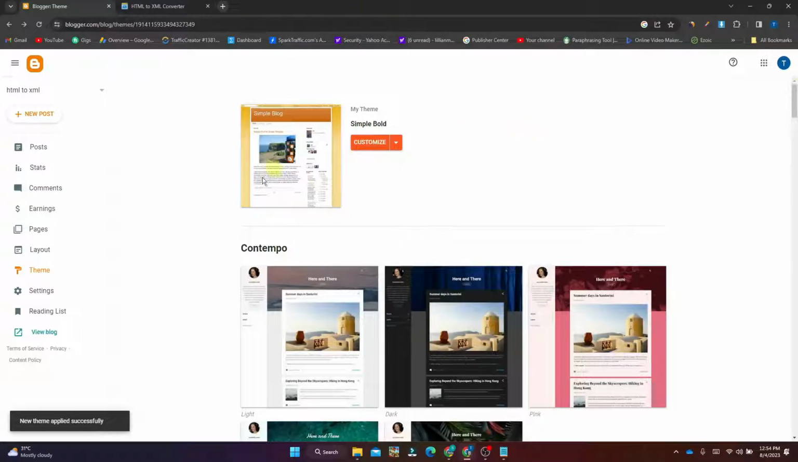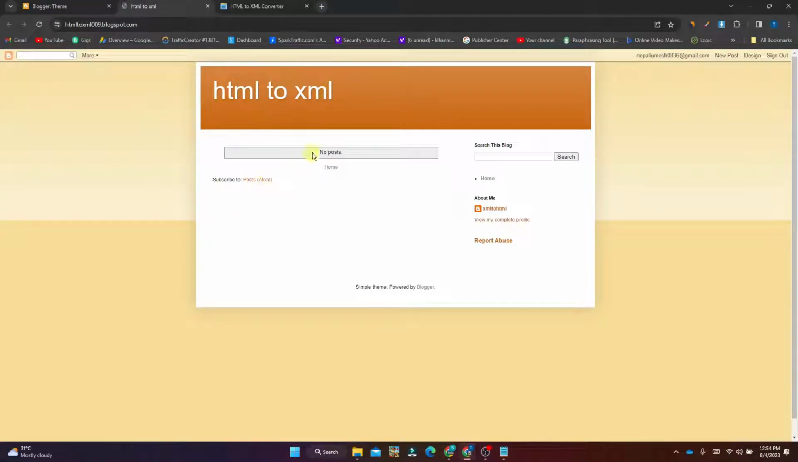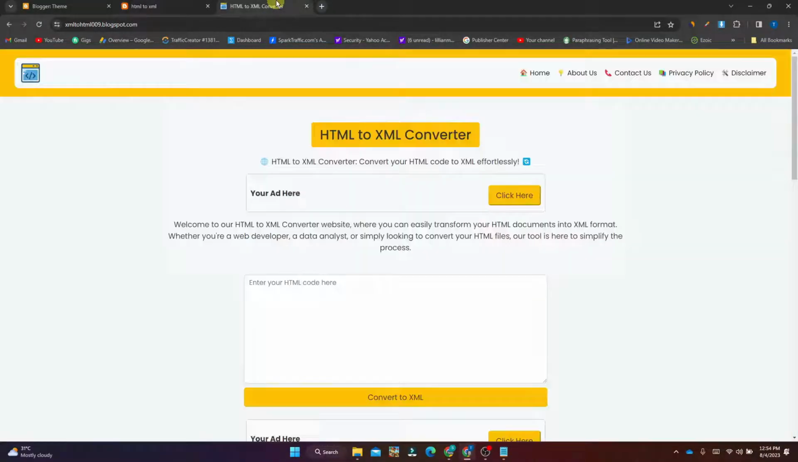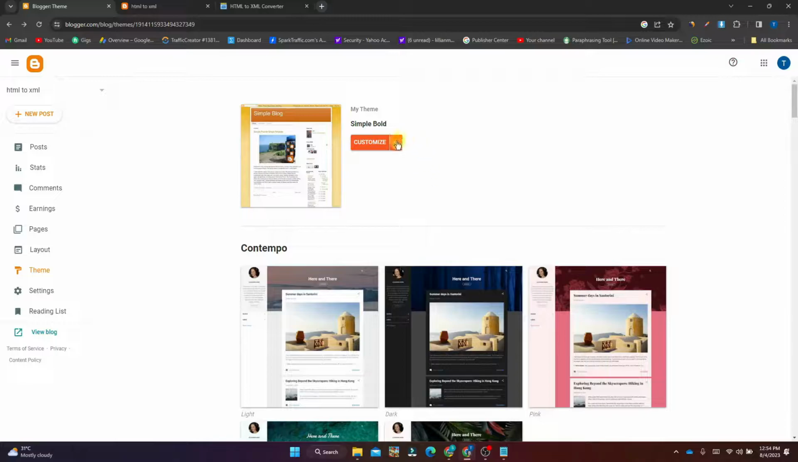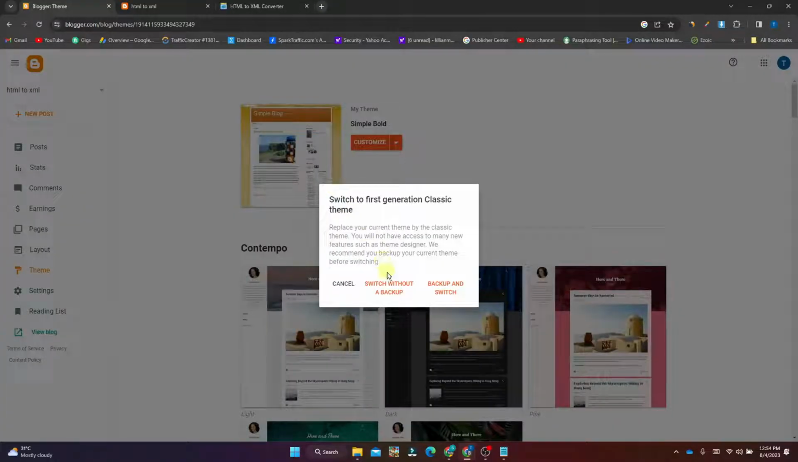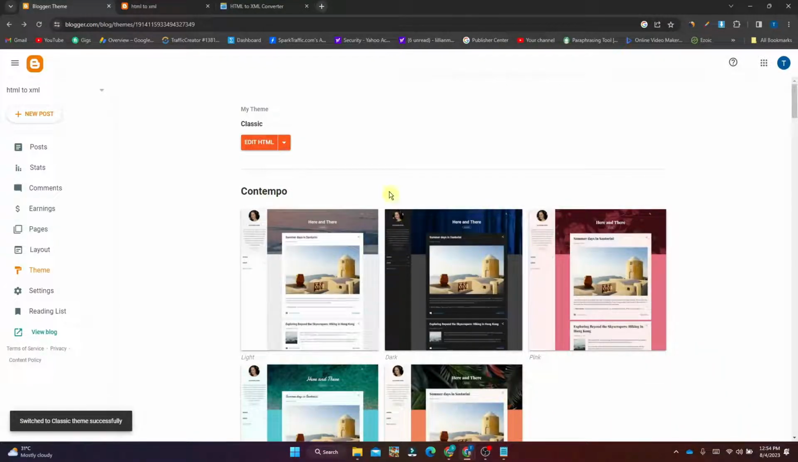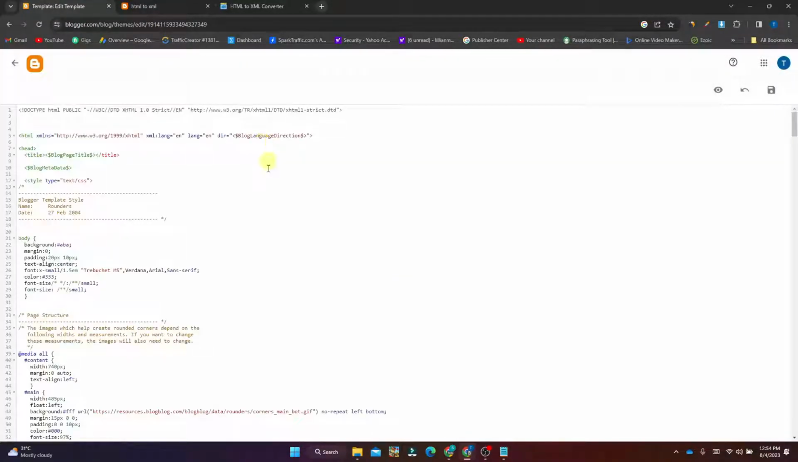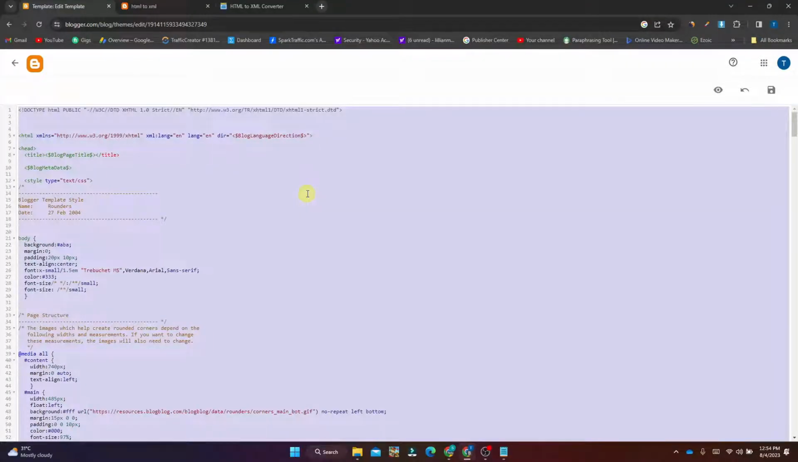After that, you can open your website in new tab and here you can see this is our website right now. Now let's convert this website into this. For that, you just need to click on this drop menu, click on it. Now here, click on switch to first generation, click on this and click on switch without a backup. After that, click on edit HTML and here first delete all the files.